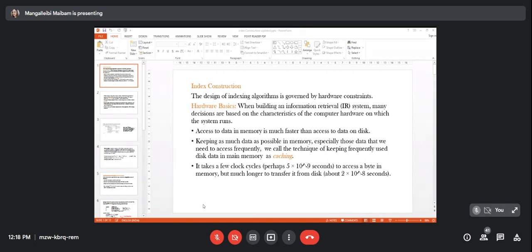So when building an information storage and retrieval system, we need to know the transfer time, transfer clock cycles, and also how to access the data. So these are some hardware basics. You can see here, access to data in memory is much faster than access to data on disk. So in order to access the data, we will be using memory instead of the disk, since access in memory is faster than access on disk.